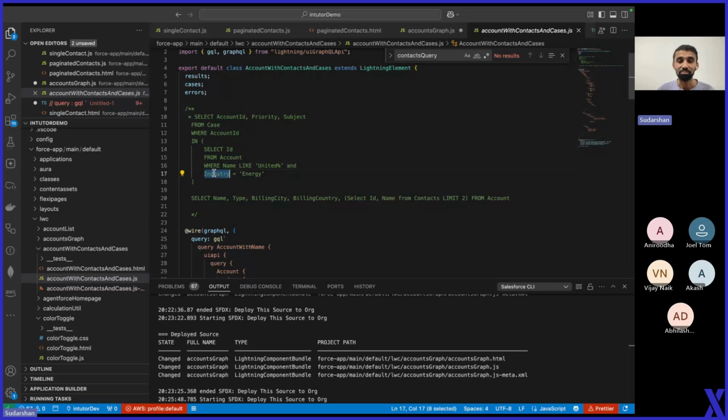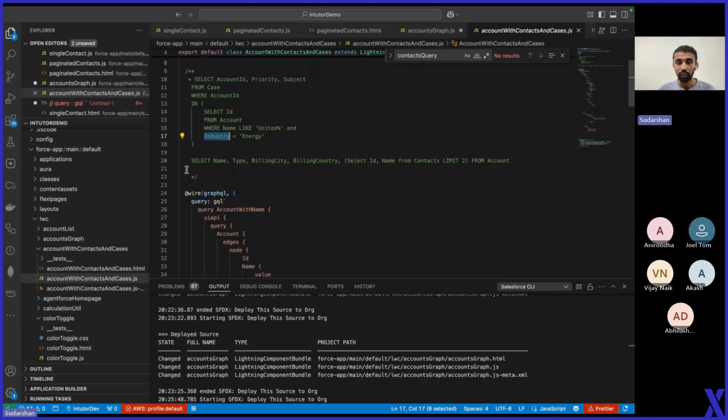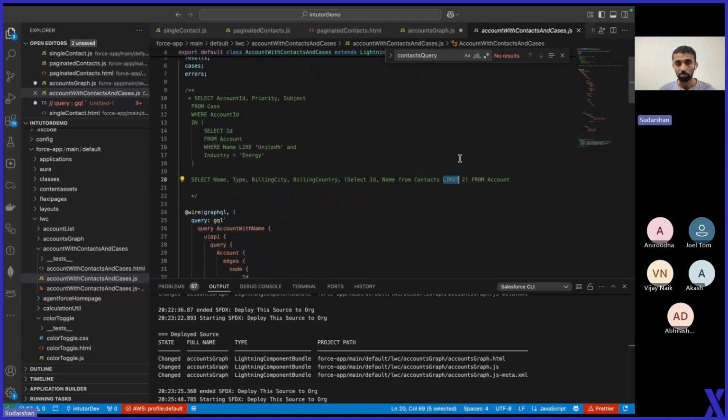And here I'm comparing it with the industry, which is energy, right? And also, as you can see, I'm trying to query the account as well. While querying the account, I also query the related contacts, which is limited to two. So now I'm requesting GraphQL to return this many results in a single query.